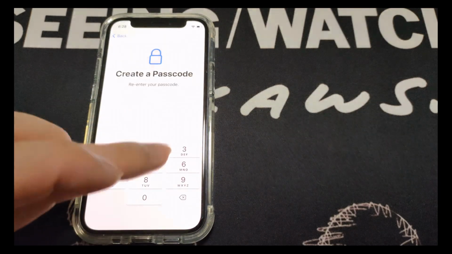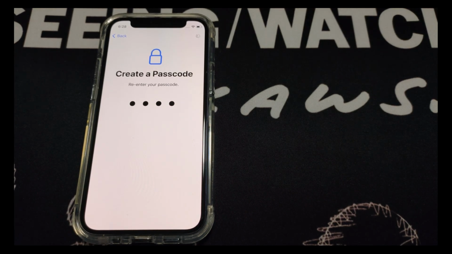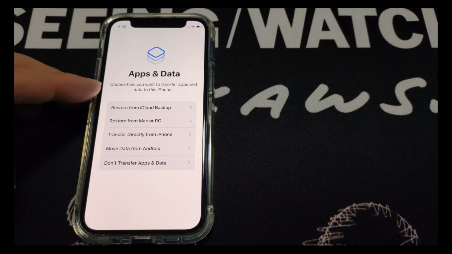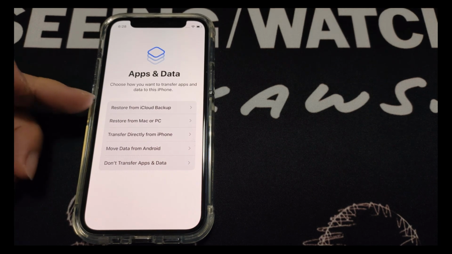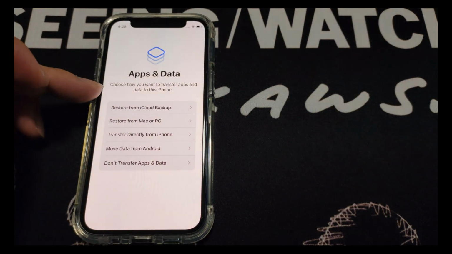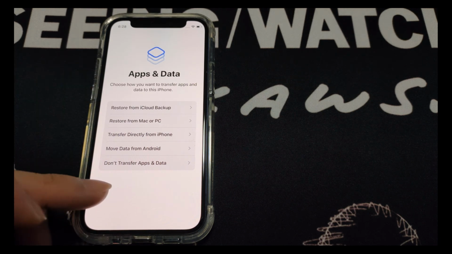I'll just brighten up the screen again. I'm going to re-key in the passcode. Once you re-key in the passcode, it will start. You see that there's a rotating screen here, and now this is the most important part, the apps and data stage. Once you reach this stage, it's the most crucial because you see a couple of options. Over here it says choose how you want to transfer apps and data to this iPhone, to this iPhone 12 mini.